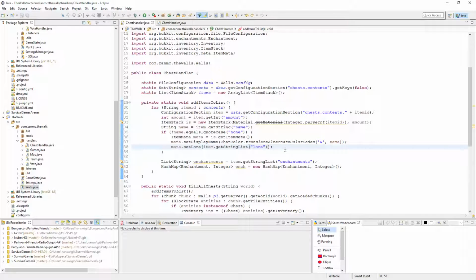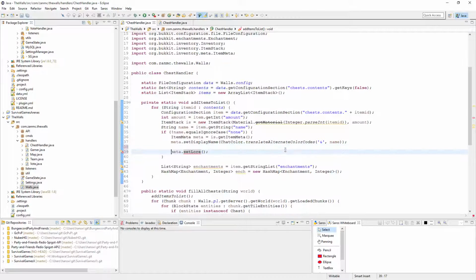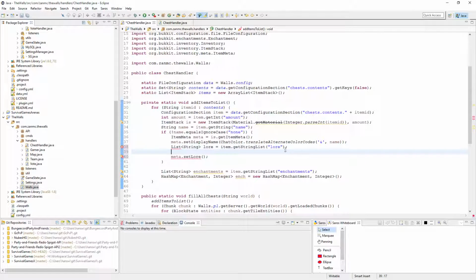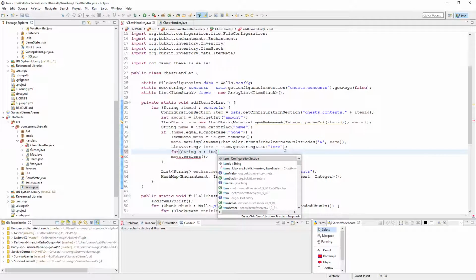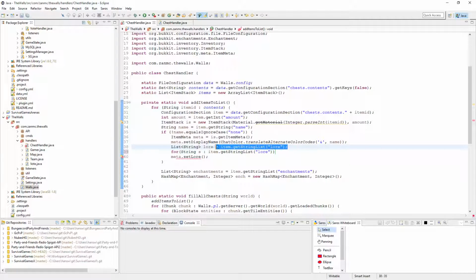We cannot just do this. That will not let us do colors. We're gonna do a list of string lore is equal to that. Now we're gonna go for string s. Okay, never mind. We're gonna do that and then new array list of string.